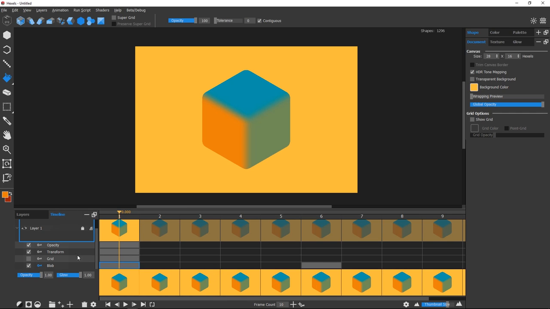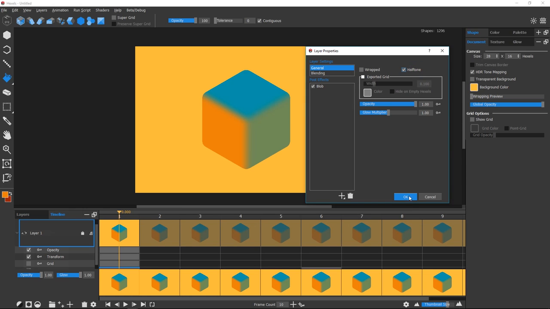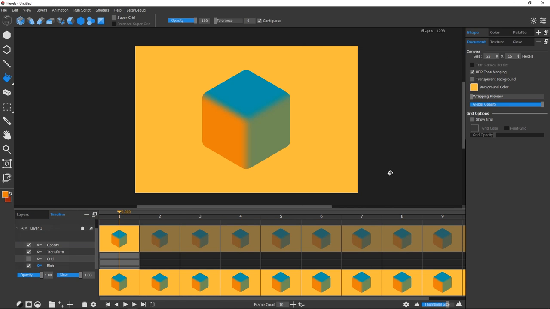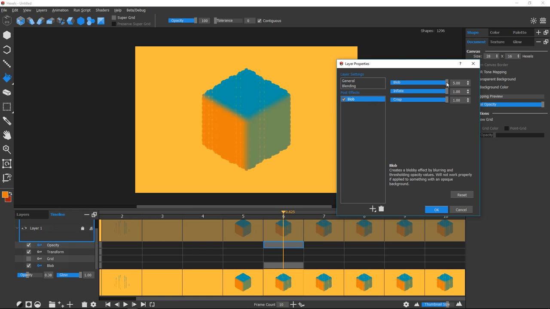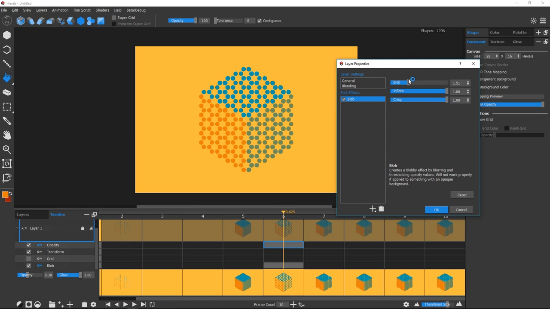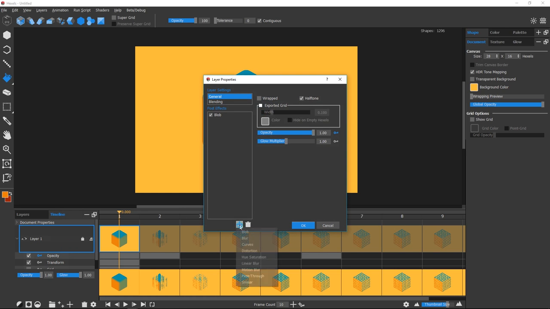Alright, let's take this a step further and animate some halftone detail. The combination of halftone with a blob shader creates some nice circular shapes that blend and separate from each other when we animate the opacity. So let's hit the key button next to opacity and drop the opacity halfway through the animation. There, that's better. My final detail for this animation is adding motion blur.